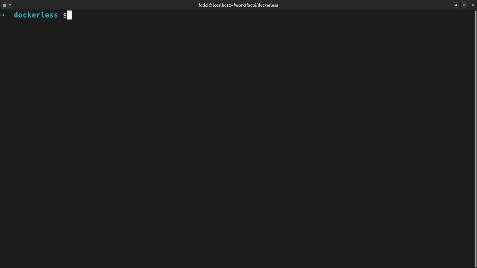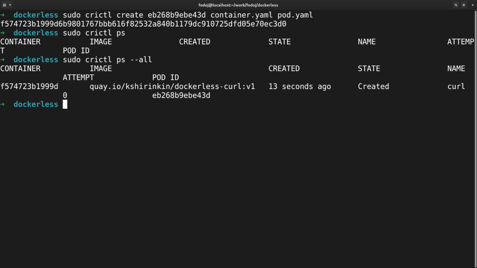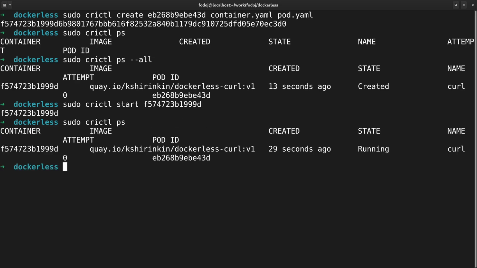Now we need to create a container inside this pod by running crictl create, the pod name, container YAML and the pod YAML. And we also need to start the container. crictl start container ready. Finally, we have a running container with CRI-O.